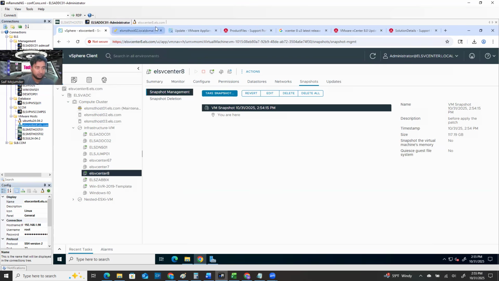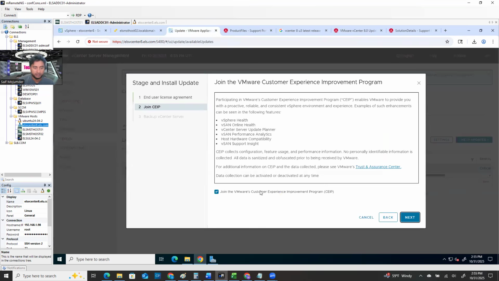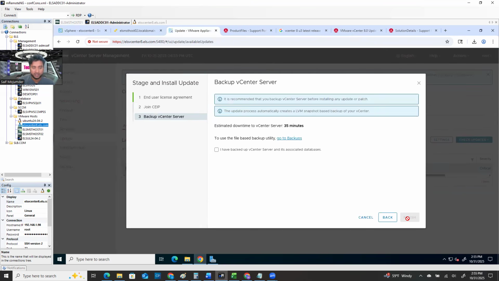All right, so we are in the process of updating, right? You can say ignore and continue, and for joining the VMware Customer Experience Improvement Program, just uncheck it and click next. Then they are asking, do you have the backup? Actually, I didn't take the backup. There are options for backup, but anyway, I have the snapshot, and I also have this machine backed up to the backup tools. So I'm okay and good to go. So click check okay and finish.